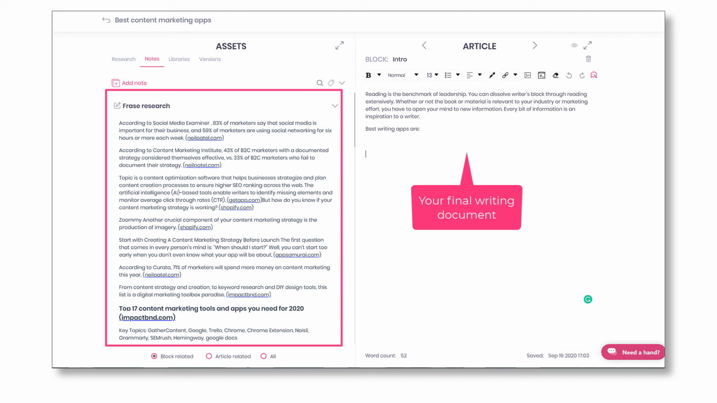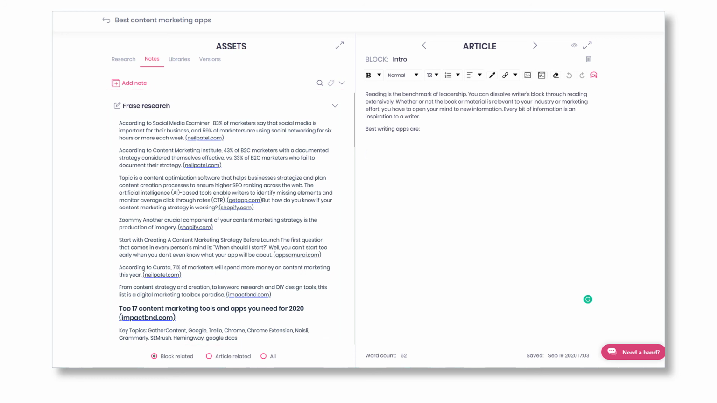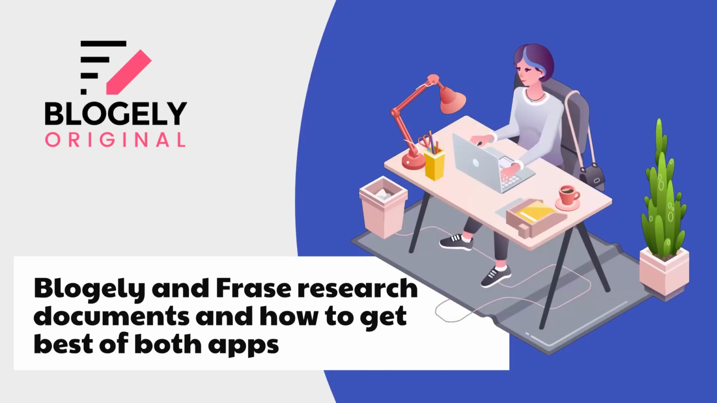Just to summarize, Frase is a great app as far as the comprehensiveness of information, but it is not the writing or publishing software. If you really want to use Frase docs in Blogely, use method number 2. Create a note in your Blogely article dedicated to research that you made in Frase. By doing this, you will be the most effective and productive.